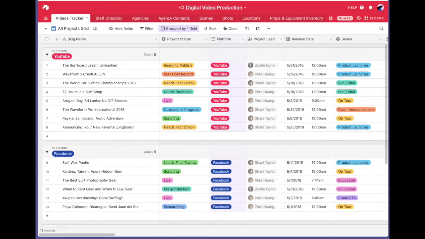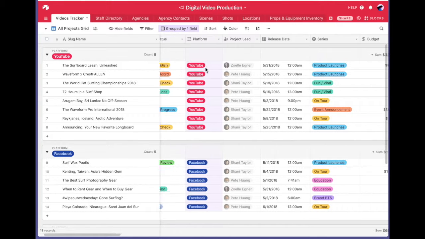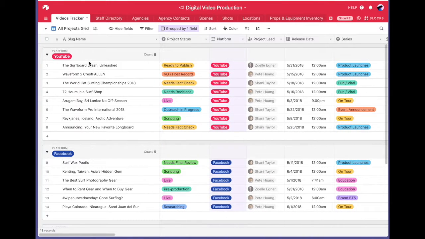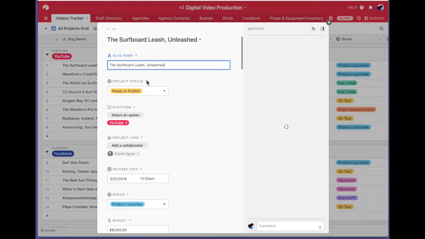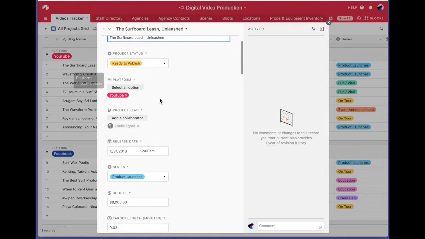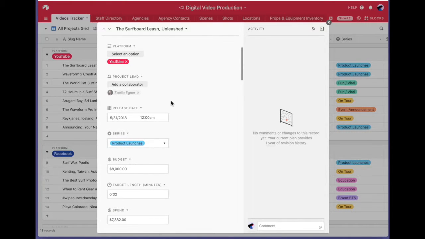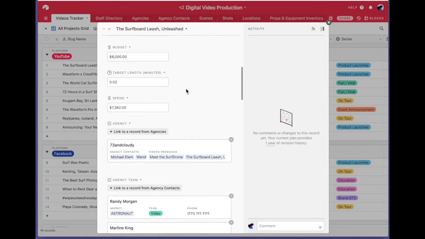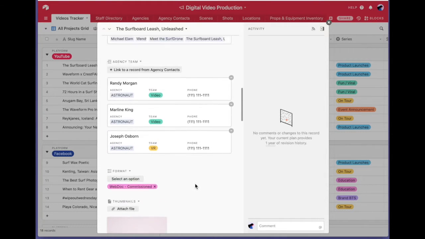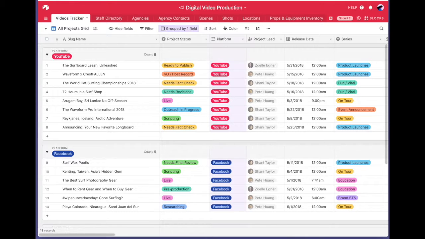Let's start with the video tracker table. In the video tracker table, all of the videos are in each row. In Airtable, we call this a record. All of the information about each video is organized into fields, like columns in a spreadsheet. You can also see everything about a video by expanding a record. These different details match to the fields that we saw in the previous view. I'll walk you through a couple of fields.